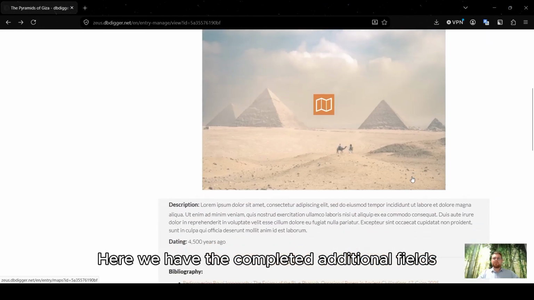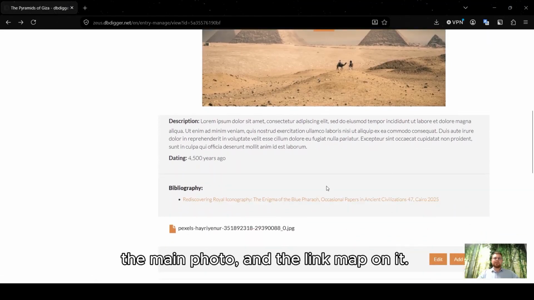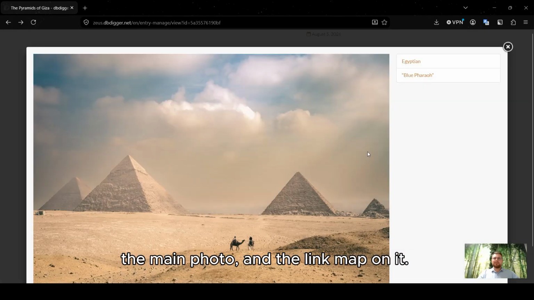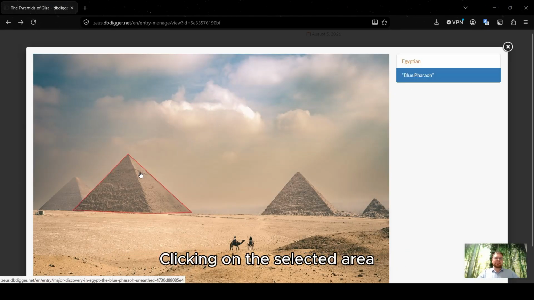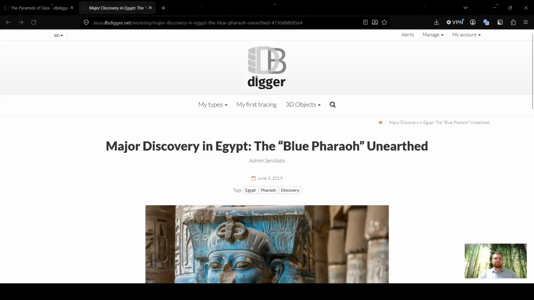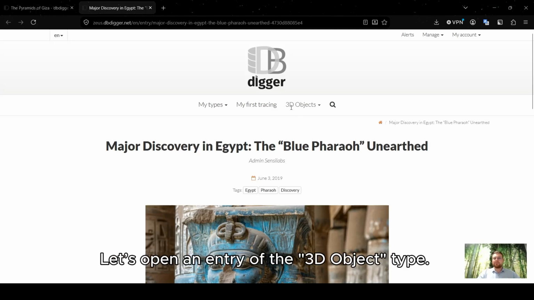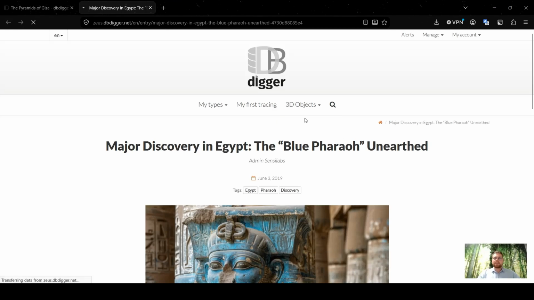Here we have the completed additional fields, the main photo, and the link map on it. Clicking on the selected area redirects us to the linked entry. Now, let's move on to one of the most interesting features of our system. Let's open an entry of the 3D object type.